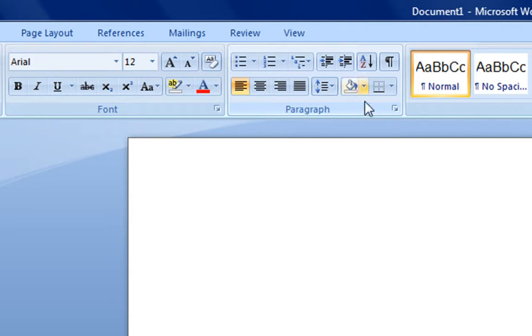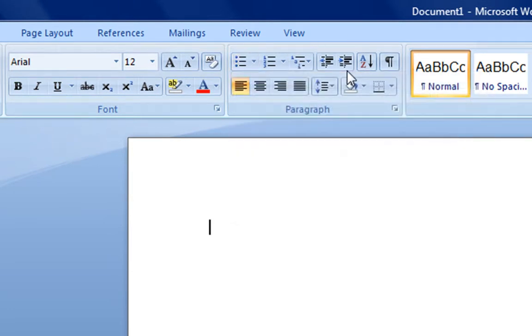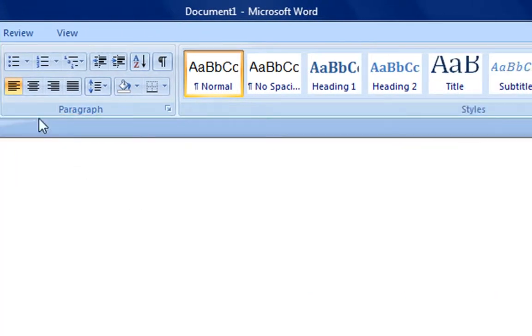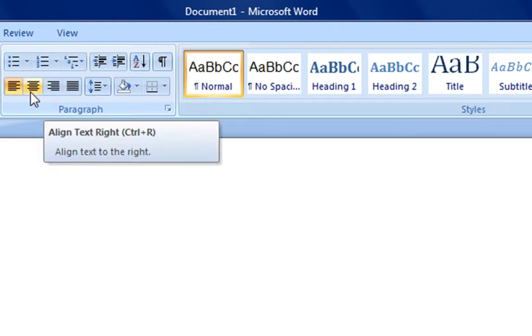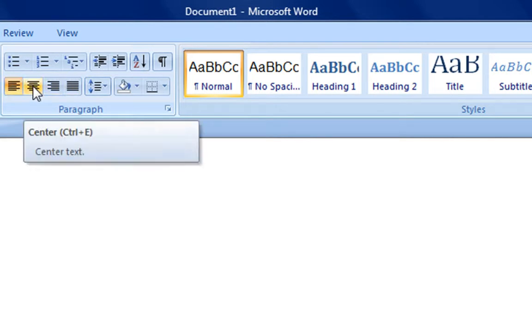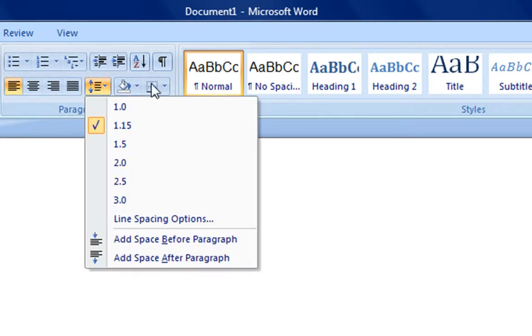And of course, the paragraph tools are very useful. Outlining bullets. You have the indents, as well as show hide. You have your paragraph alignment, whether you want it to be on the left, centered, right, justified, as well as more adjustments to the line spacing.